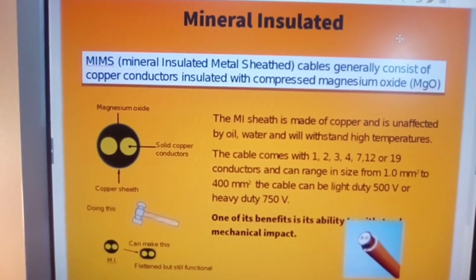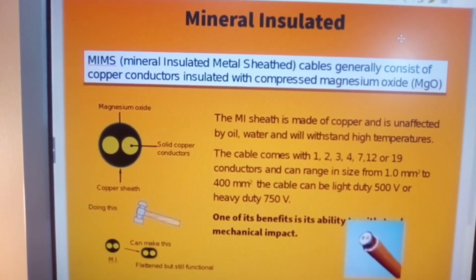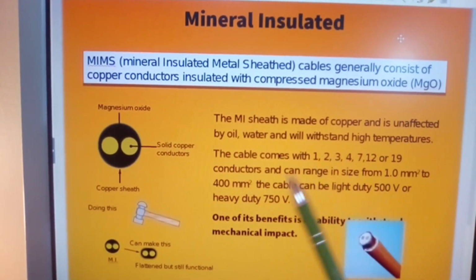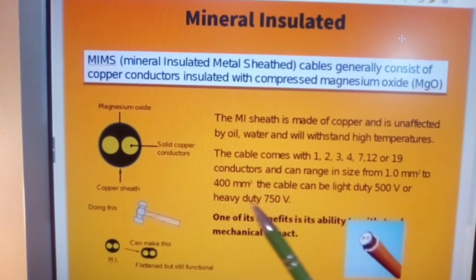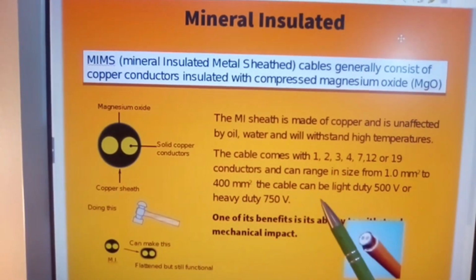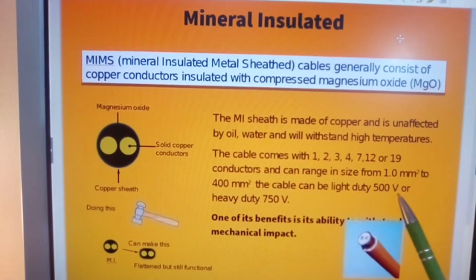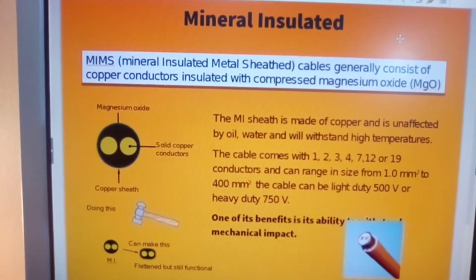The cable comes with a number of cores, conductors, and can range in size from 1 millimeter to 400 millimeters. The cable can be light duty 400 volts or heavy duty 750 volts.